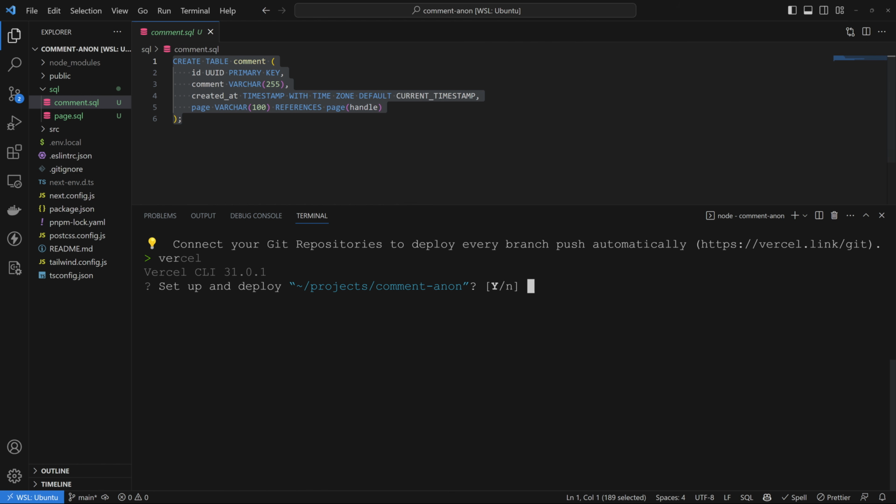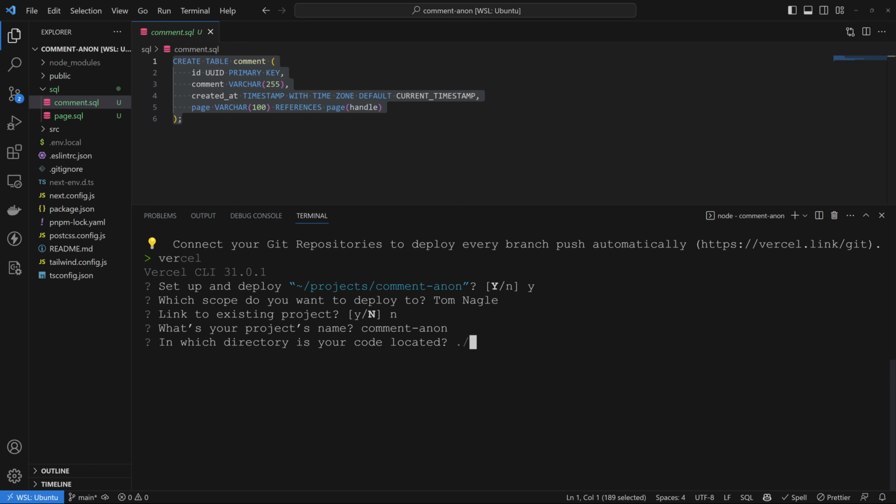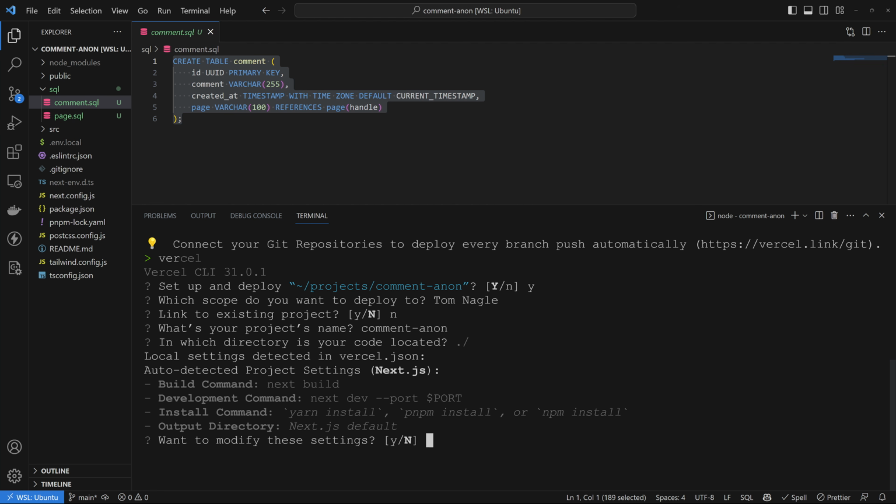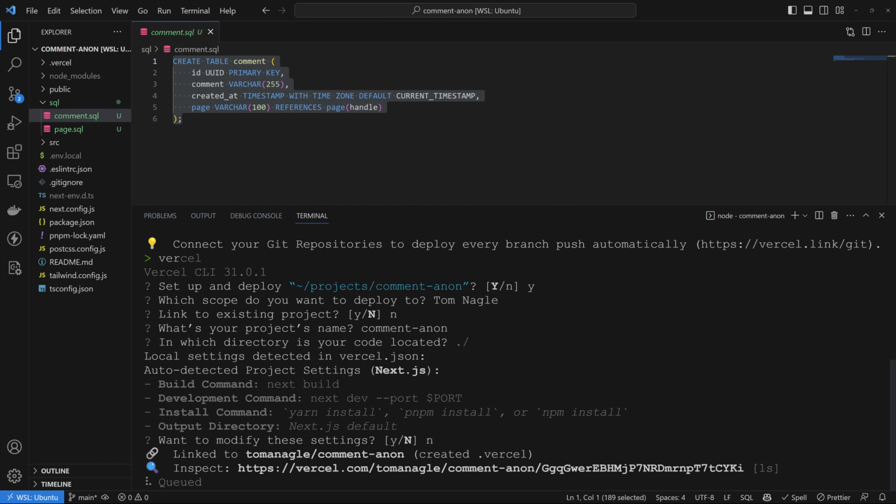So I want to deploy my comments anon. I want to deploy it to my Tom Nagel account, and it's going to ask me if I want to link to an existing project. I'm going to select no. What's my project's name? I'm just going to call it comment anon. In which directory is your code located? That is my current working directory, ./. Do I want to modify these settings? No. And let's start deploying.